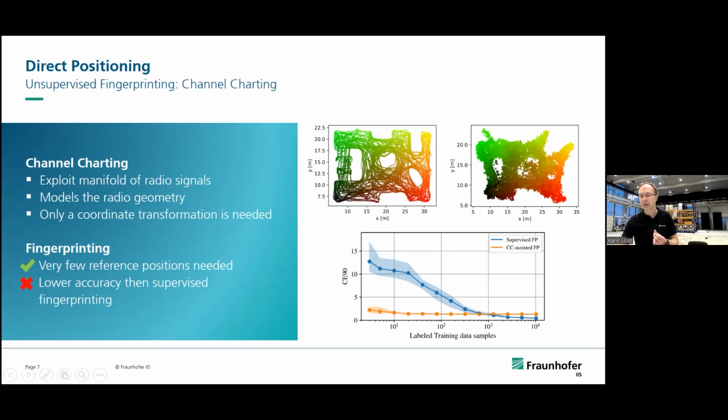that you see here in these examples. So on the left side, these were the true tracks, and on the right side, this was the result from the trained model with channel charting. Of course, we see it's not totally the same, but if you add very few reference positions, it gets much better. So this is what you see here in the graph.